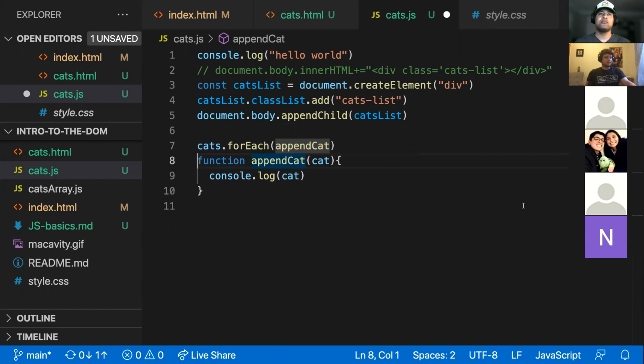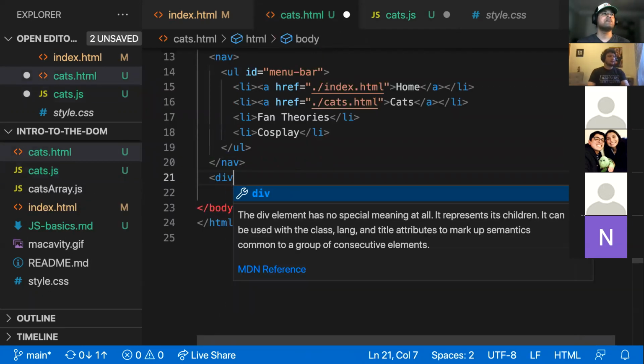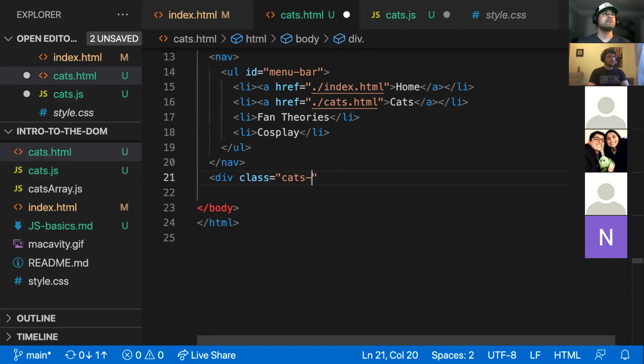Wouldn't it be just easier to create the div in the HTML file instead of creating it in the cats.js file? Yes, if you knew that it was going to be stationary, yes. You could, the third way you could always do all of this is by going ahead and saying div class equals cats list, end div. And this is totally normal. If you're going to have a container div that you know is going to be stationary in your HTML, you should feel free to do so.